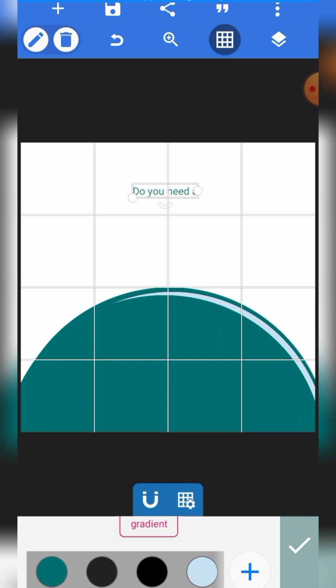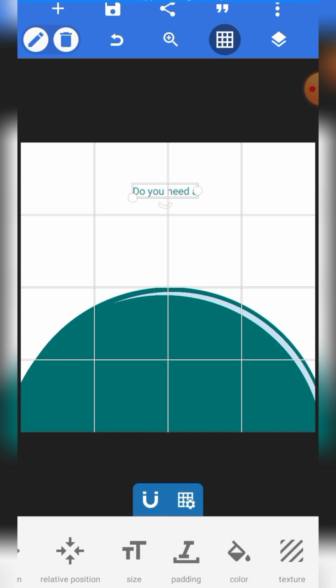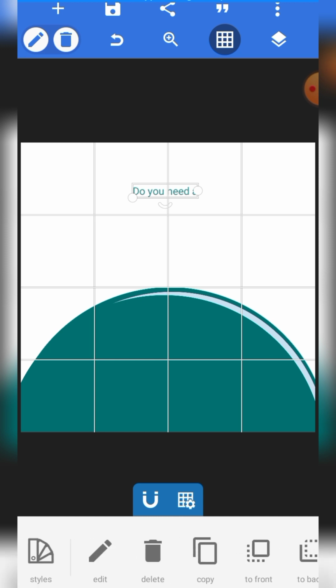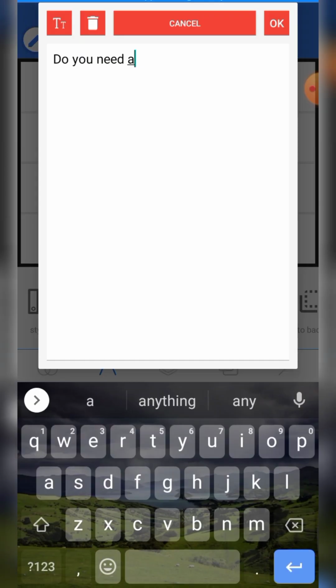Okay, the color I use is okay. Then I'll go ahead and bring up another text, or I can as well copy this and bring it in. Now I will edit this: Do you need a graphic designer?